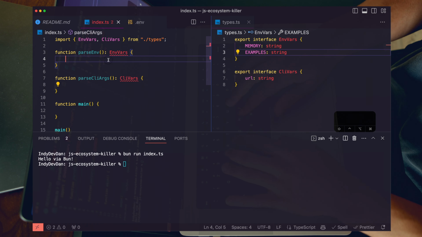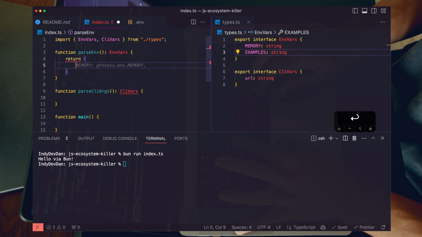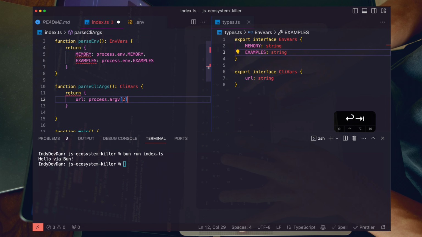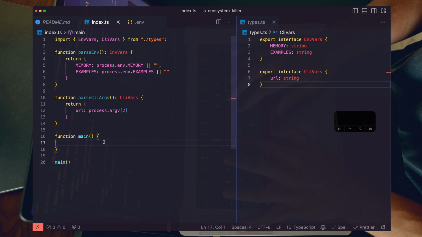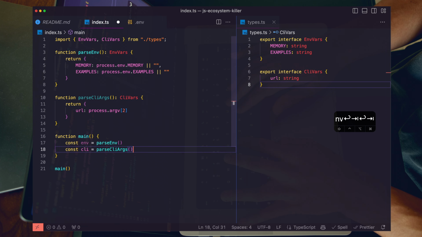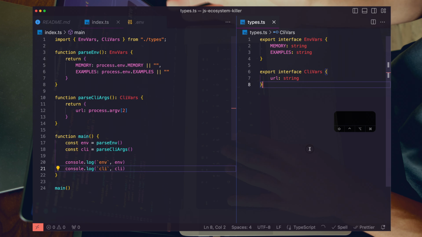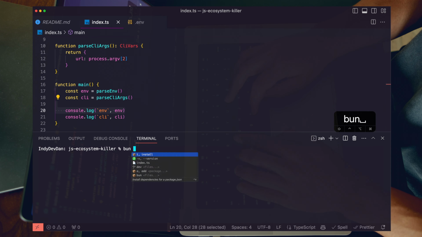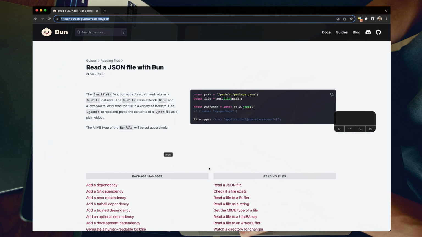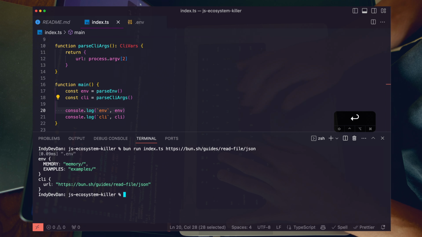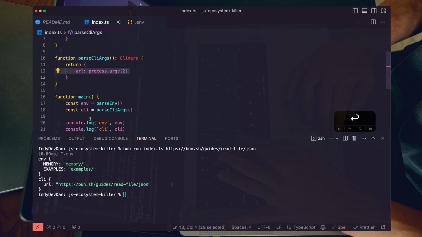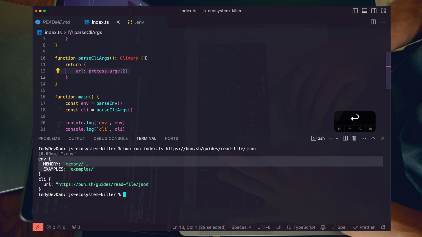Import, let's return. And then let's set up our variables and go ahead and print them out. Let's close types, and let's go ahead and just run this basic example and see if we get our env and CLI. bun run index.ts, and we're gonna pass in this URL. Fantastic. So as you can see there, we pass in a CLI arg, comes in parameter 2 right here. And we have our environment variables pulled out from our .env files.